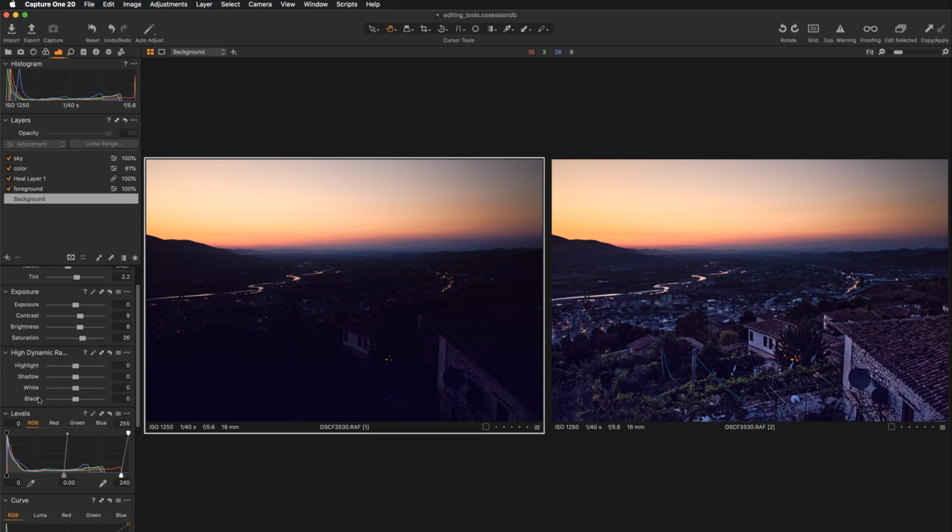The highlight slider covers a wider range of the bright tones that partly includes the midtones. So if we compare highlight and white, the white slider focuses on the topmost highlights. So this one is only for the strongest highlights, but highlight includes midtones.